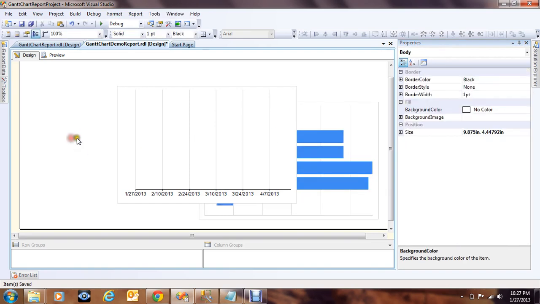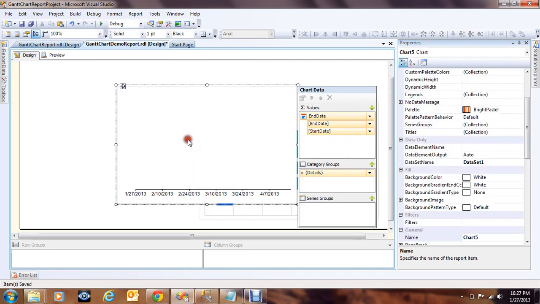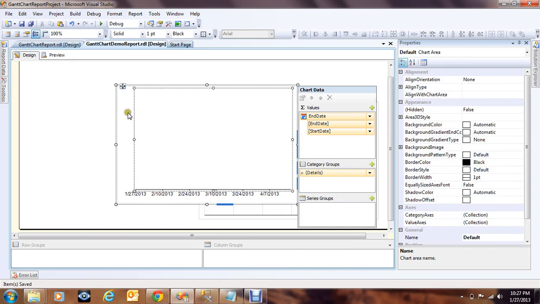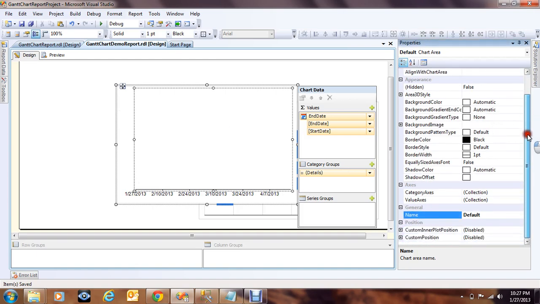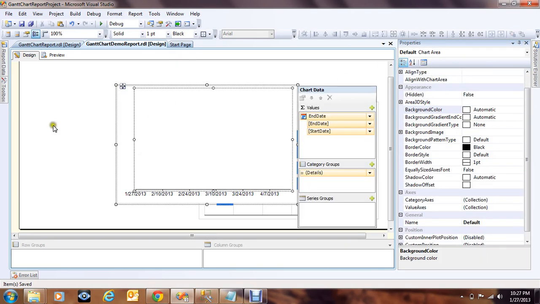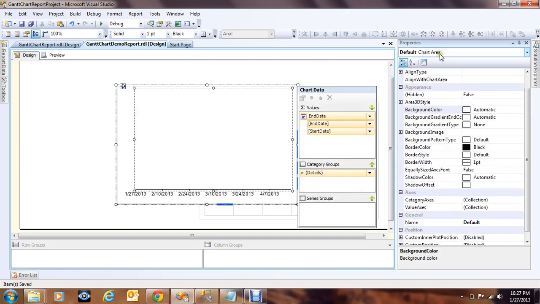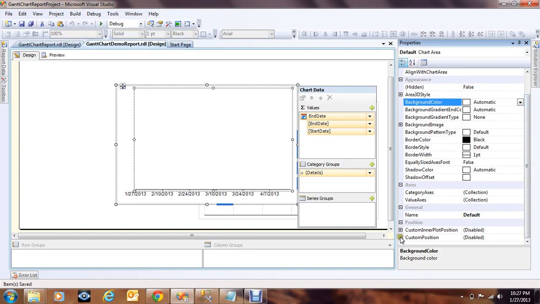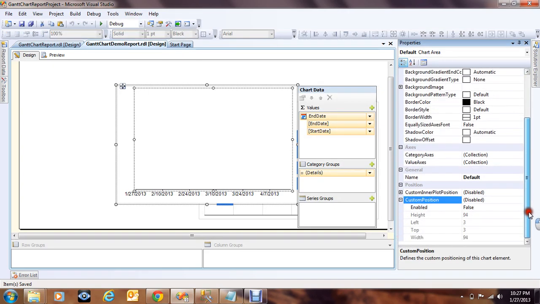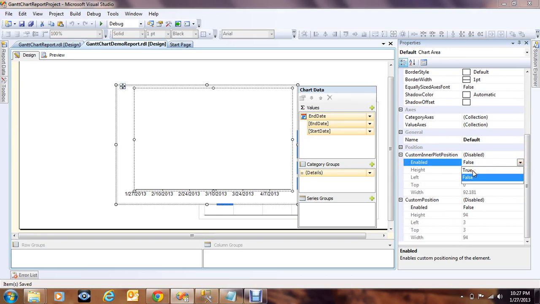Now even select the major grid lines, just right click, show grids. You can always remove, just save all. Now see, if you see this, you have a lot of margins left and down, and I don't want this. So what you can do is just click outside the chart, just select this, and if you click one more time, see, if you select first time, it is the chart selected. If you click one more time, you can see it is the chart area. If you come down, we have something called custom position, and you have something called custom inner plot position. You can make this true.